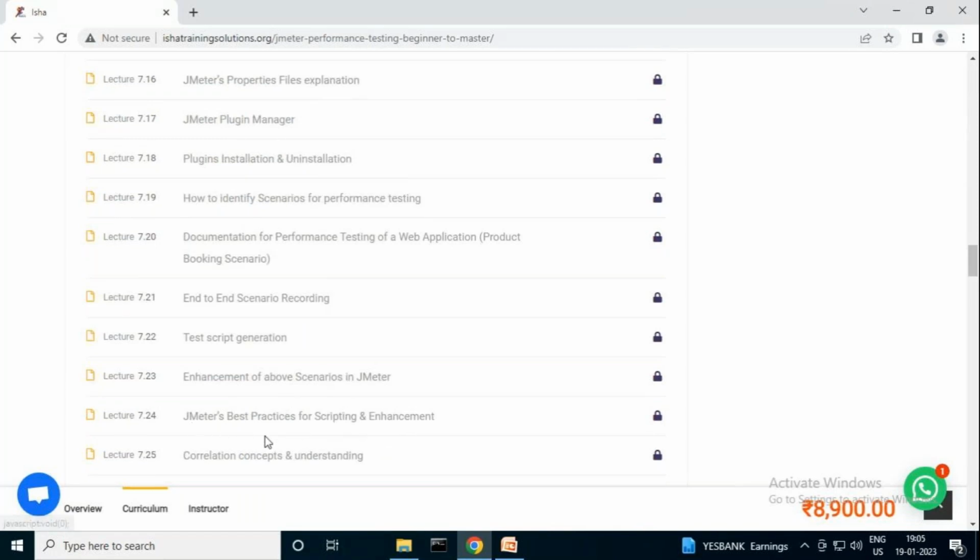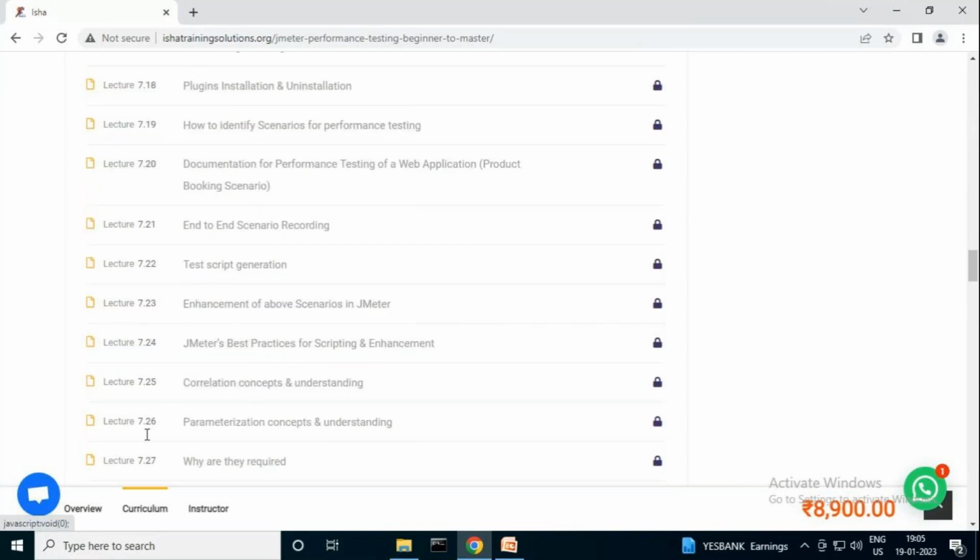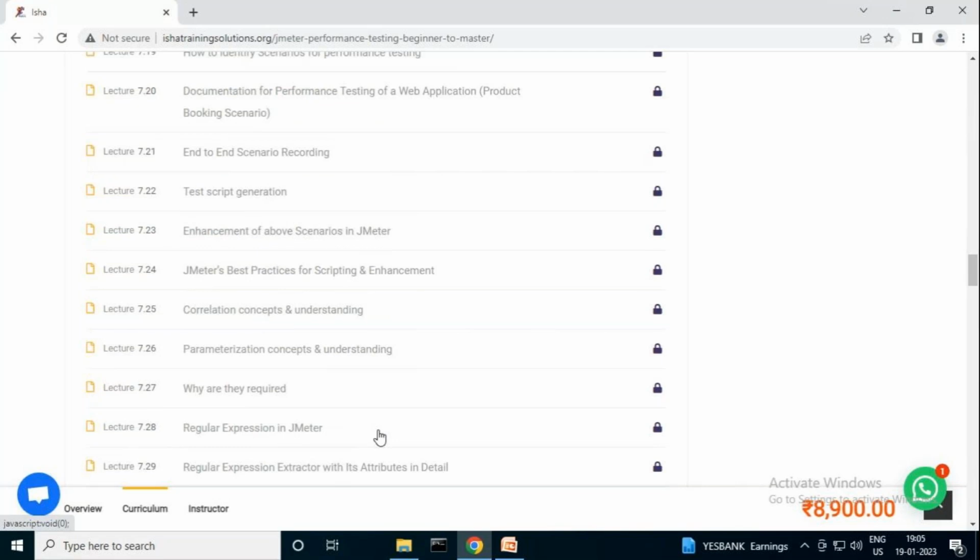And what are JMeter's best practices for scripting? Then the correlation concepts and understanding, parameterization concepts and understanding, and why are they required? And then regular expressions in JMeter. What is a regular expression? Why is a regular expression used?